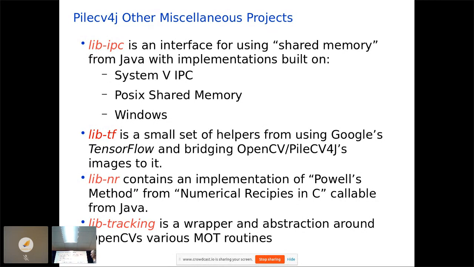So, IPC library meant to pass images between processes. libtf is a very lightweight wrapper around TensorFlow's Java bindings, just to tie mats to TensorFlow. I hate TensorFlow, but I could have kept that demo in Java instead of using Python if I used it. But TensorFlow is just another deep learning framework to run AI models on.